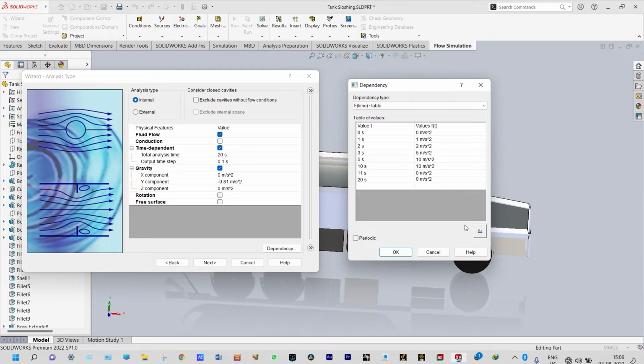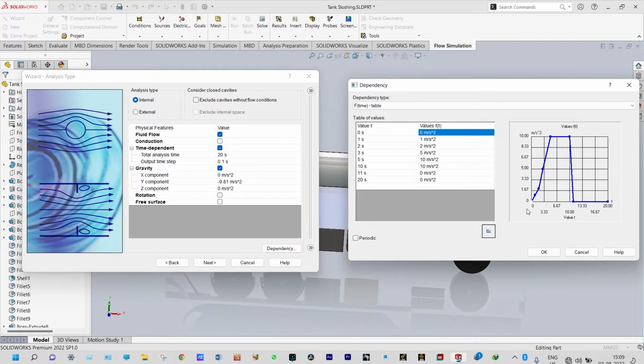You can see the graph generated. This is a graph. At 0 second, acceleration is 0, and you can see at different times different acceleration, right? So following this graph, the tanker will be moving, right?